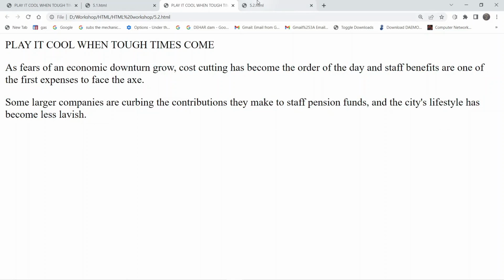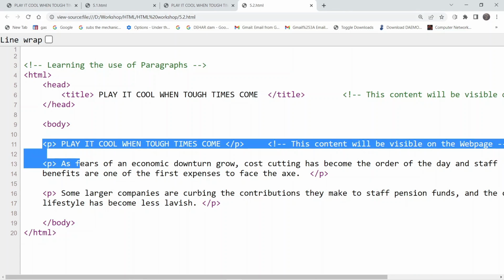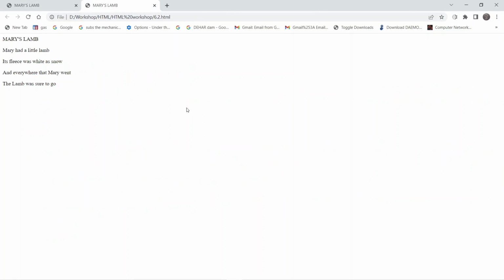So every time we wish to present our content in the form of paragraphs in the HTML document, we would be using p tags like this. Likewise, this is another example where we are using the paragraph tags.